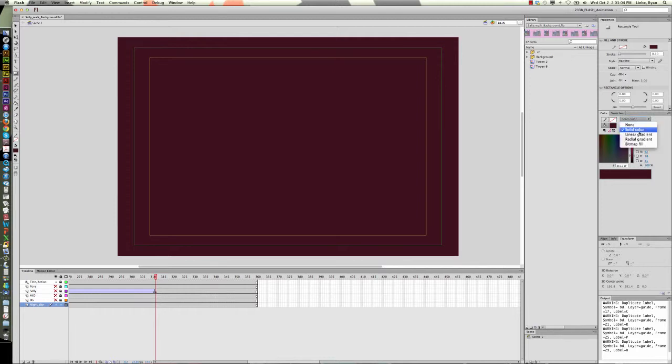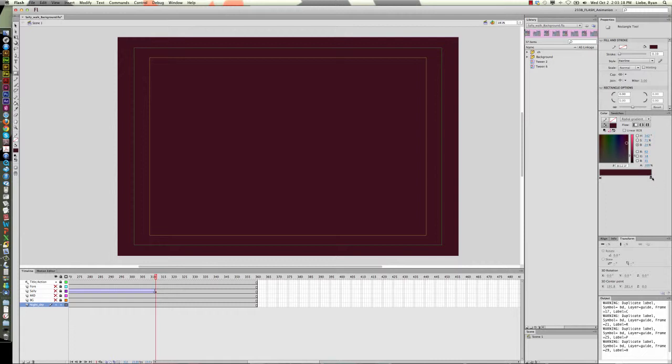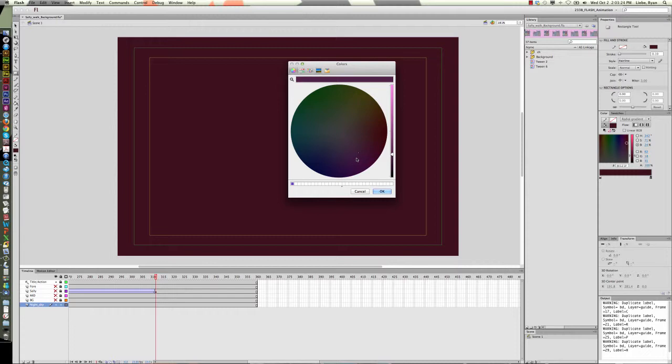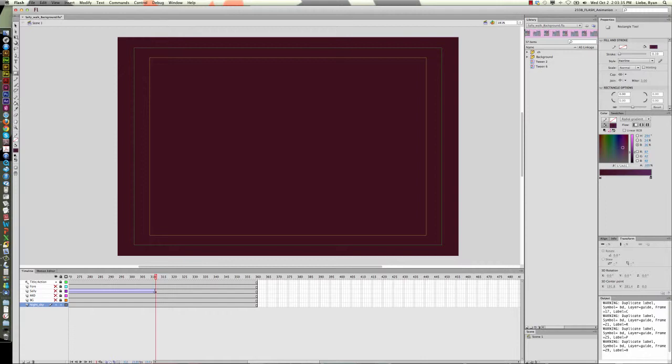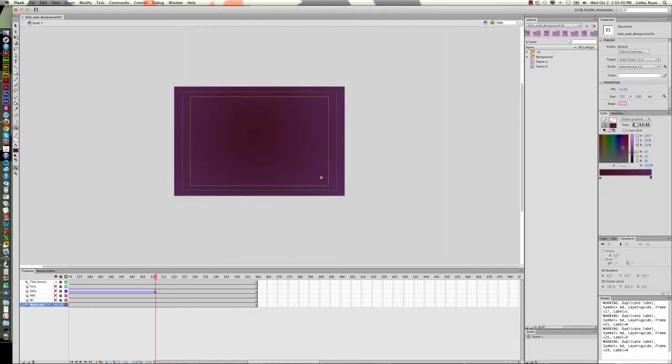and I'm going to make a gradient, a radial gradient, and I'm going to start with the dark red and take a swatch of this color. Let's edit it a little bit. Maybe this one can go down into the purples, a little bit lighter. And let's try it out. It's very subtle, but it could be very cool.